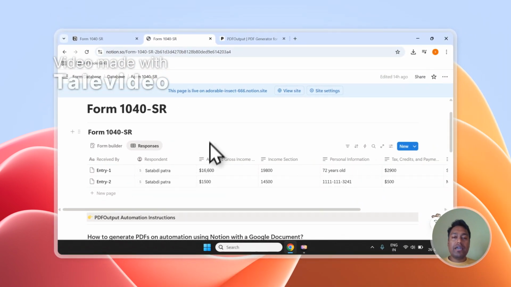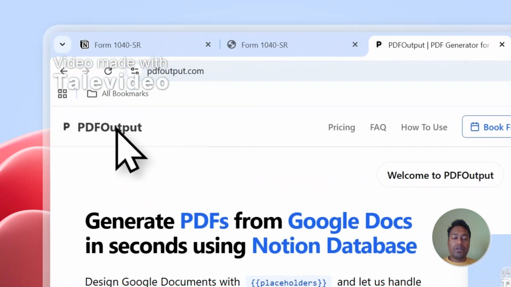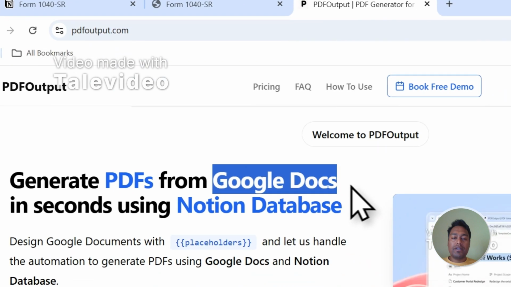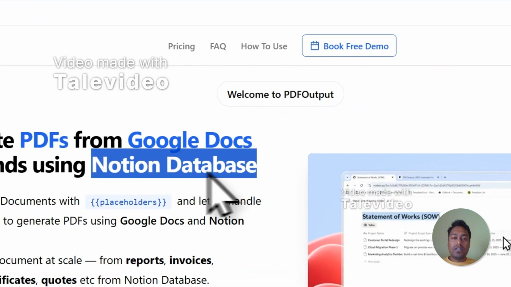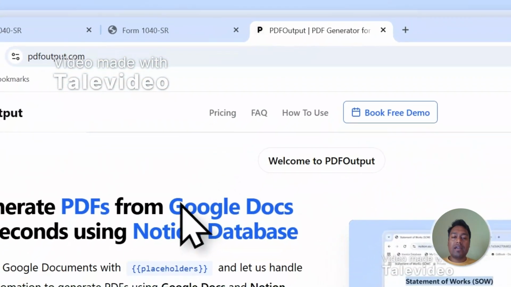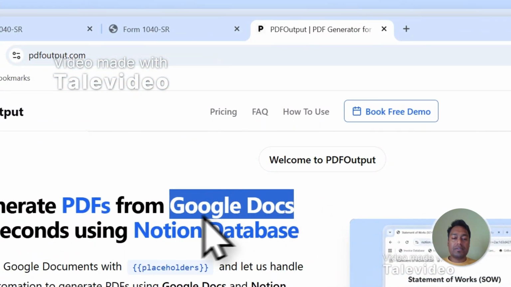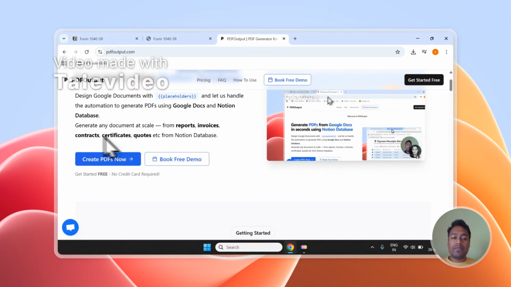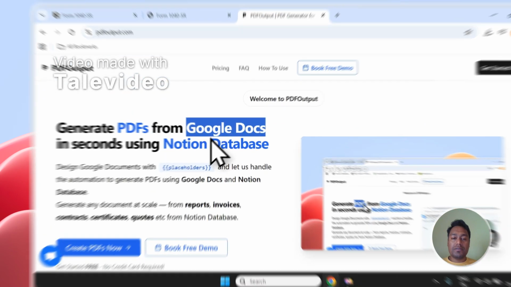For this, I'll be using an automation tool known as PDF Output. PDF Output will help me produce PDF files on automation from Google Document with the help of a Notion database. A Notion database is where I will contain the information, and a Google document is where I'll be creating the template file to create the PDFs. We can create any document such as reports, invoices, contracts, certificates, or even quotations that we are generating on a day to day basis for our business.